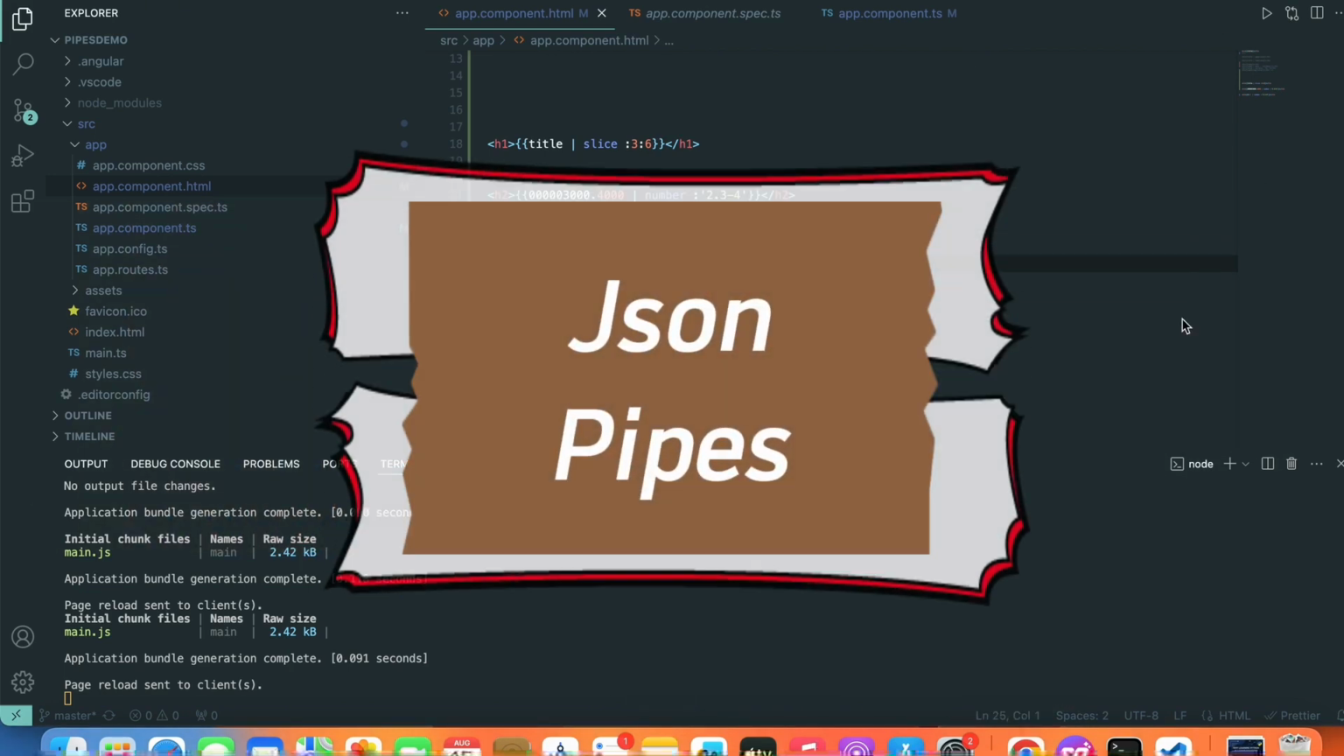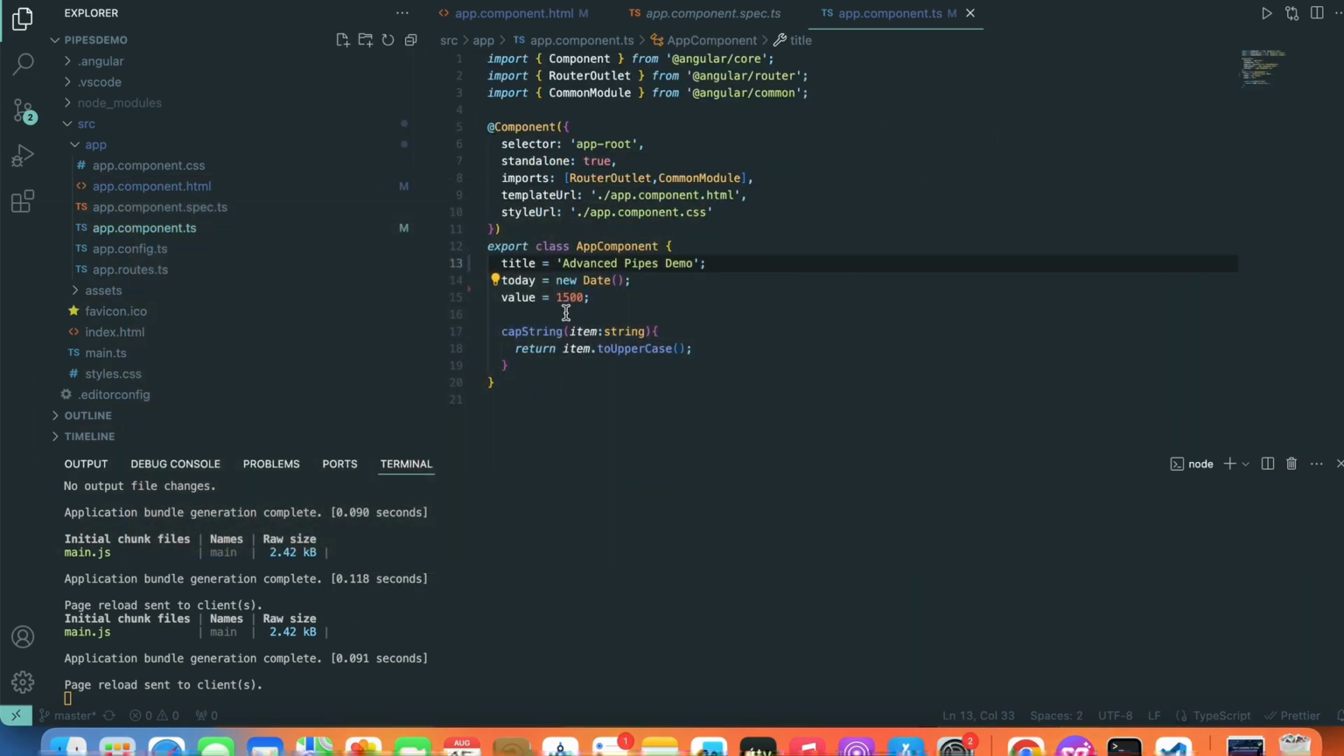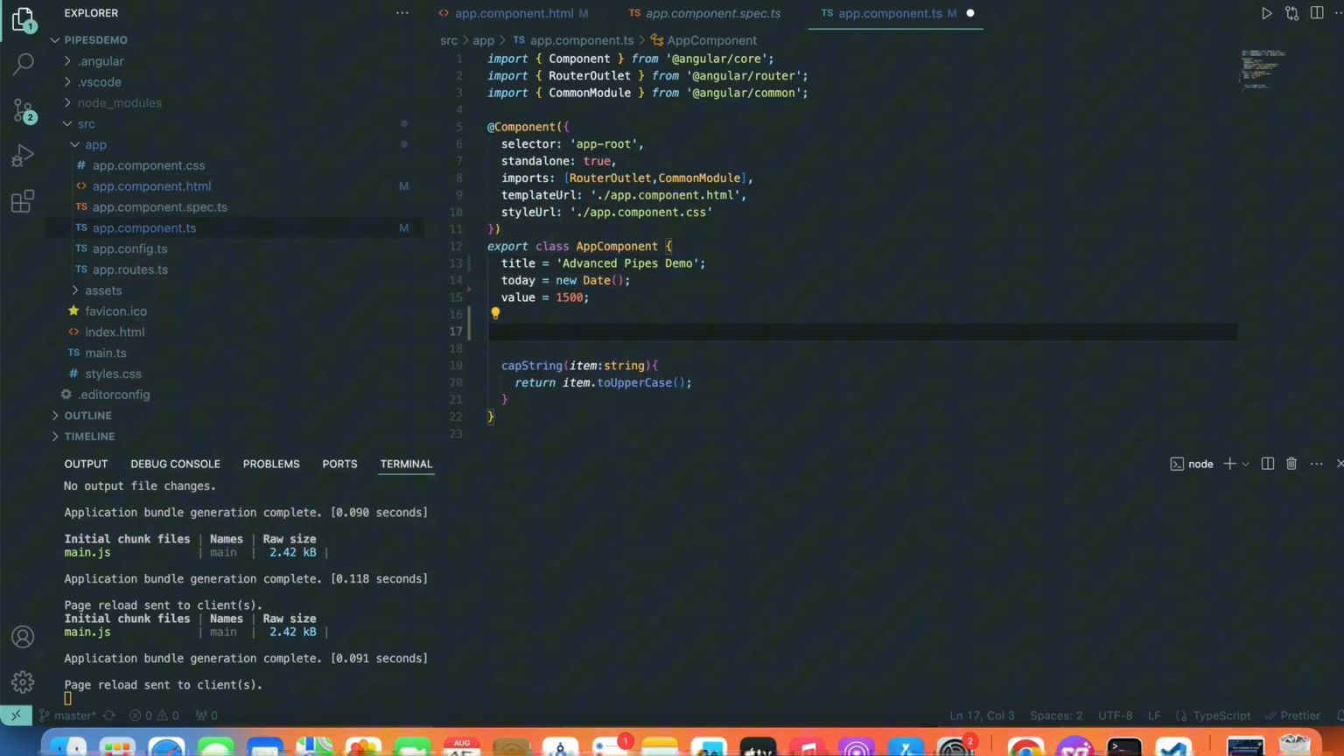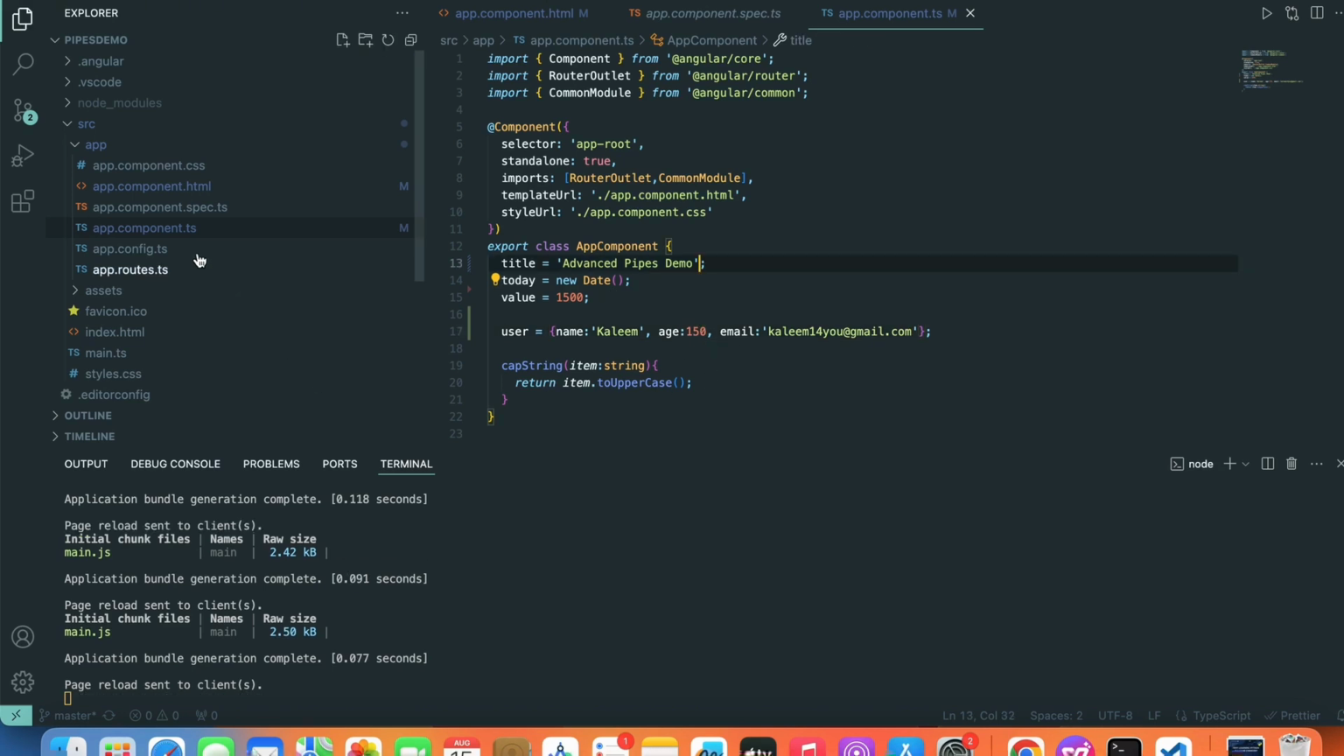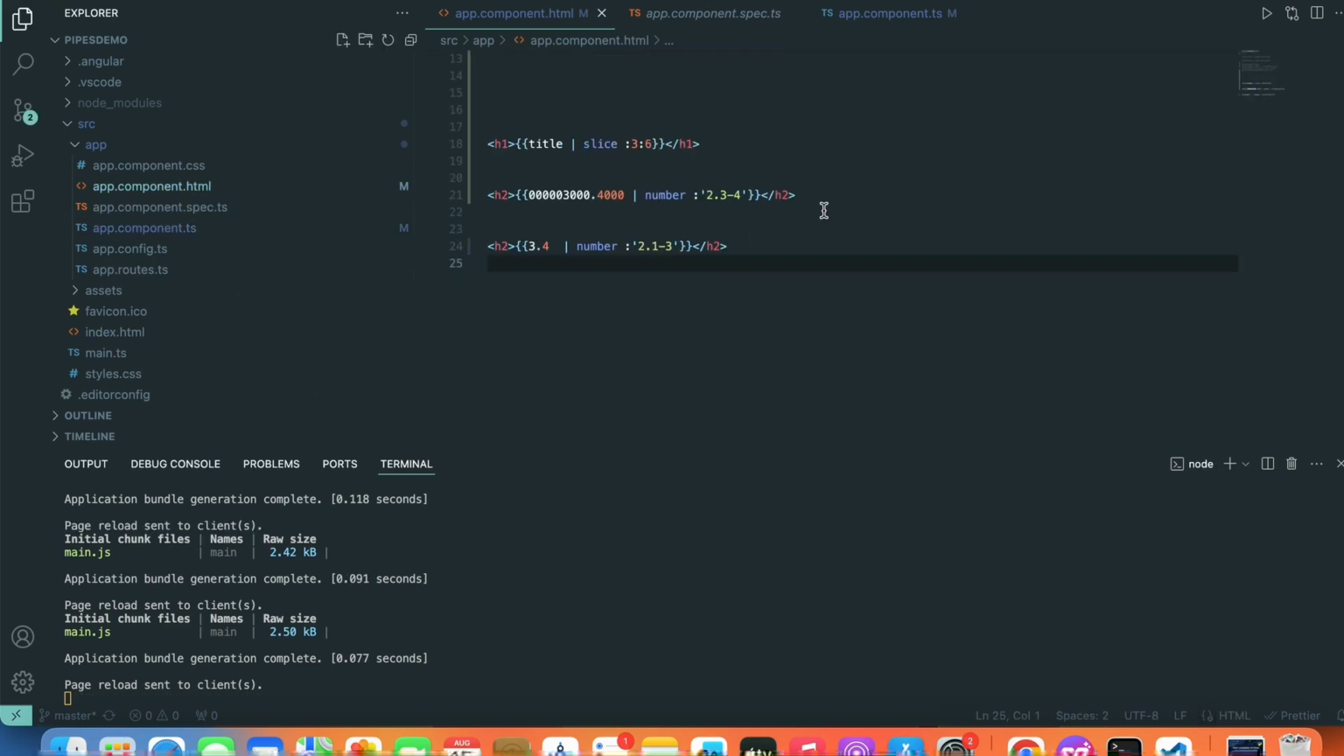Now let's play with some JSON. For the JSON part, let's make some sort of object here with a name. For instance, let me write object name Kaleem, age 150, email ID could be like this. Now I'm going to play with this user. Let's see how it works.